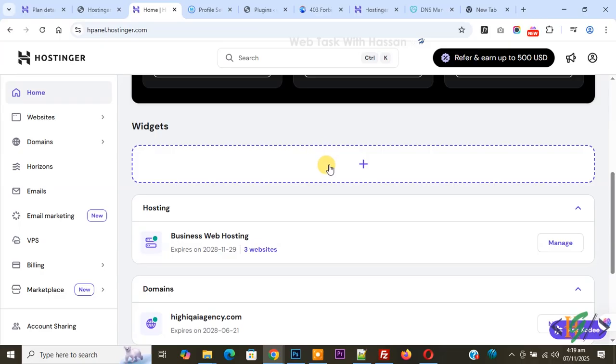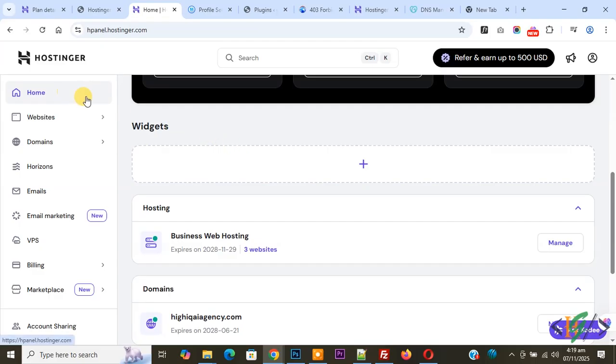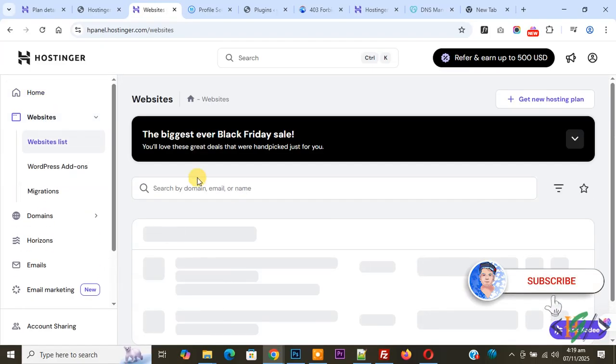So today we are going to create an FTP account for our website in Hostinger Hosting. So we are on the home page and then on the left side you see Websites. So click on it.